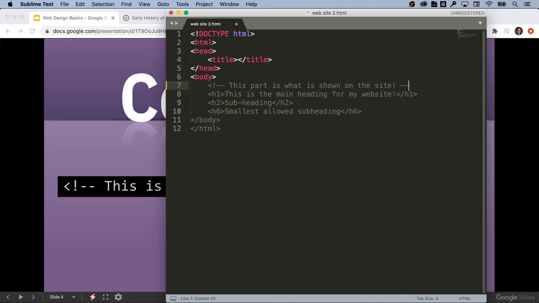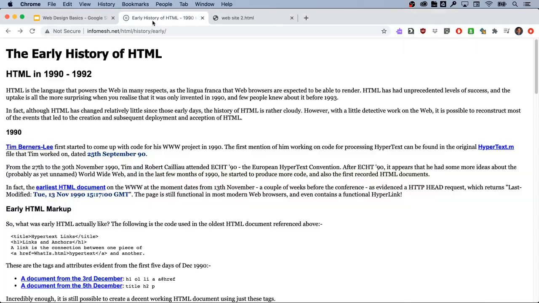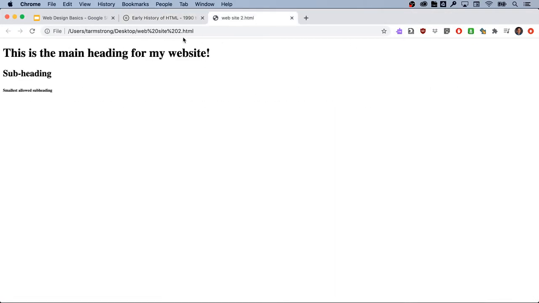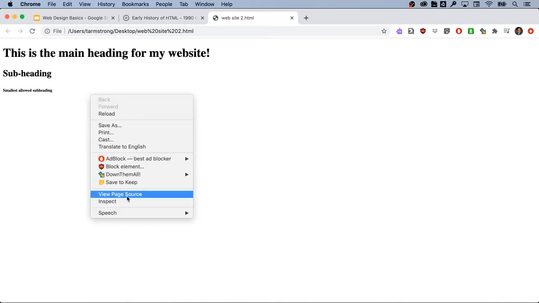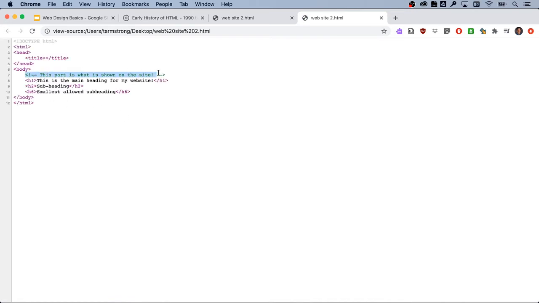And then I do dash dash close angle bracket. That actually doesn't do anything. So if I hit Command S, so I've saved that, and I go back to my website 2 and I refresh the page, it doesn't change it at all. But if I view the page source, you can actually see that comment right there.